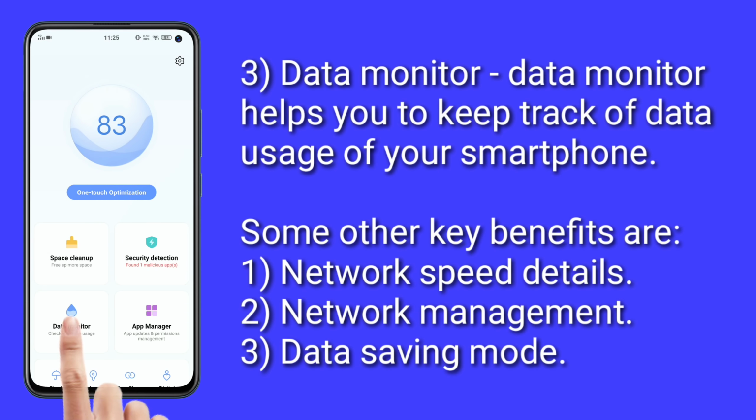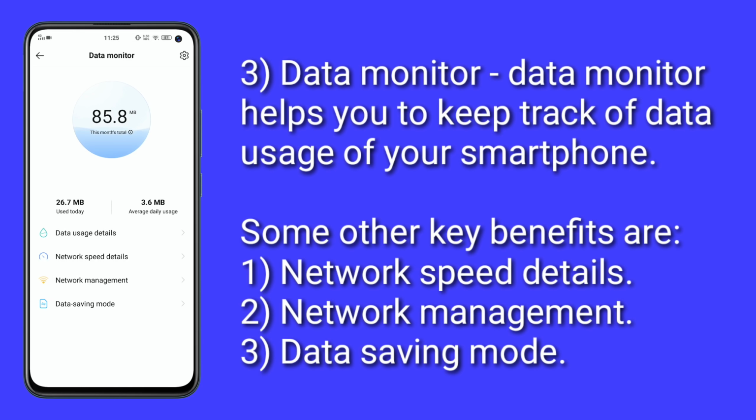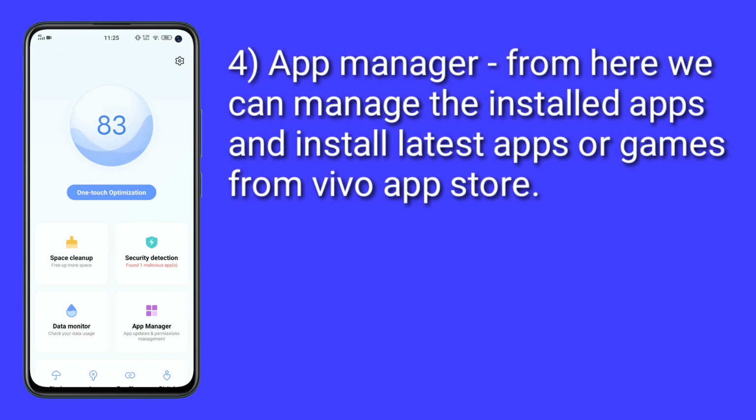Data Monitor. Data Monitor helps you to keep track of data usage of your smartphone. Some other key benefits are network speed details, network management, data saving mode. App Manager. From here, we can manage the installed apps and install latest apps or games from Vivo App Store.